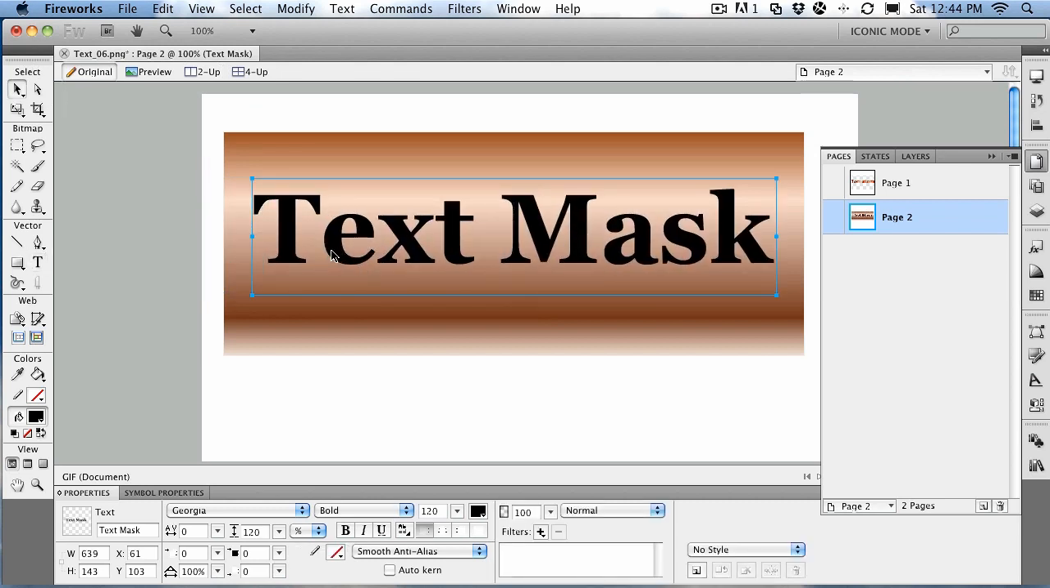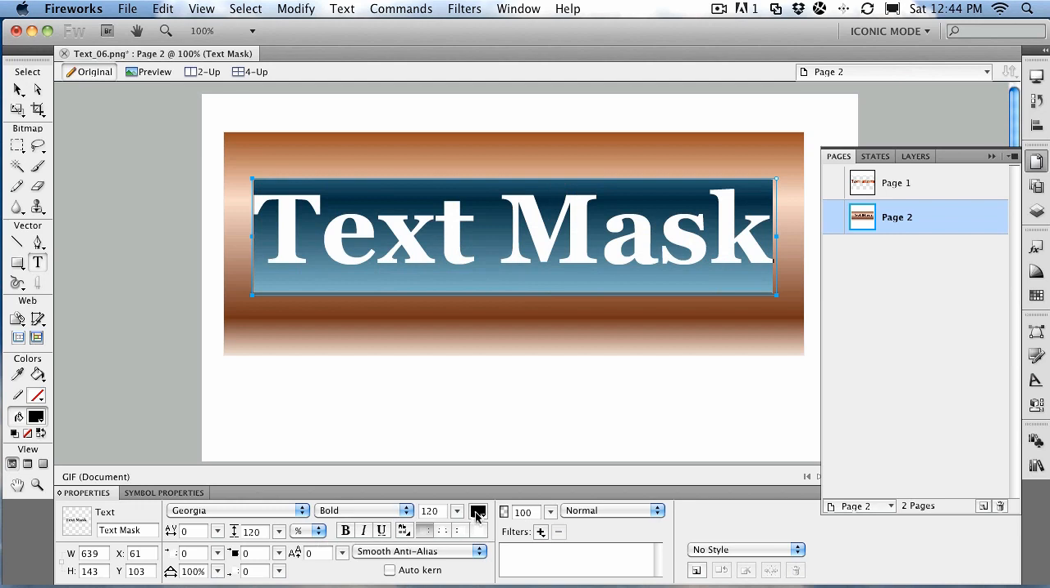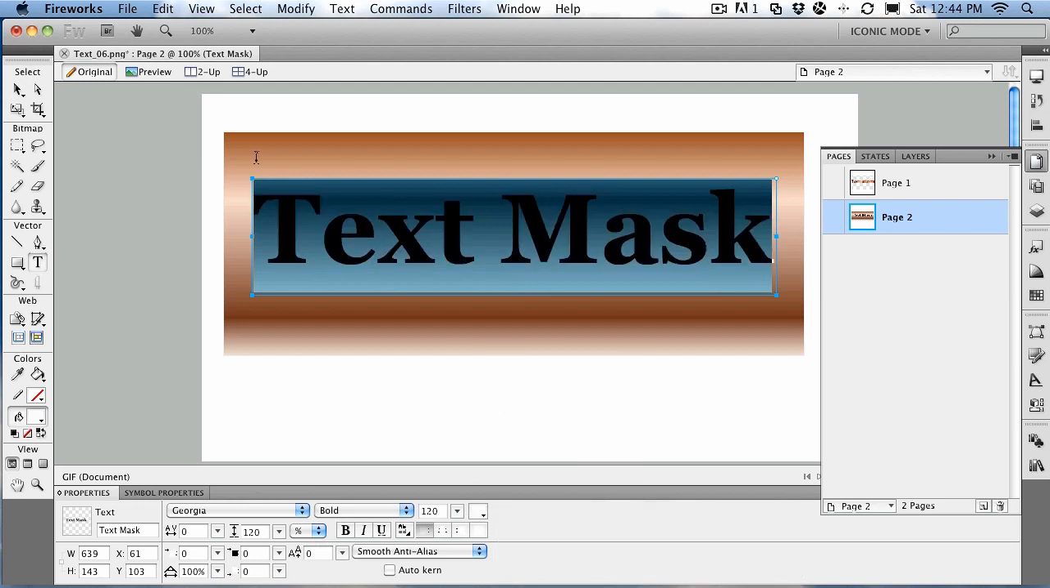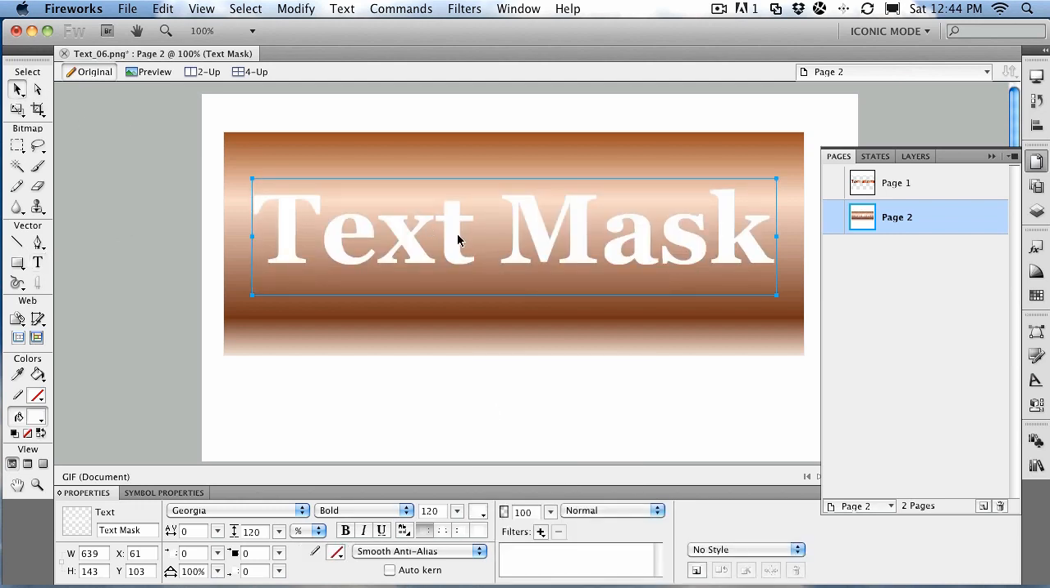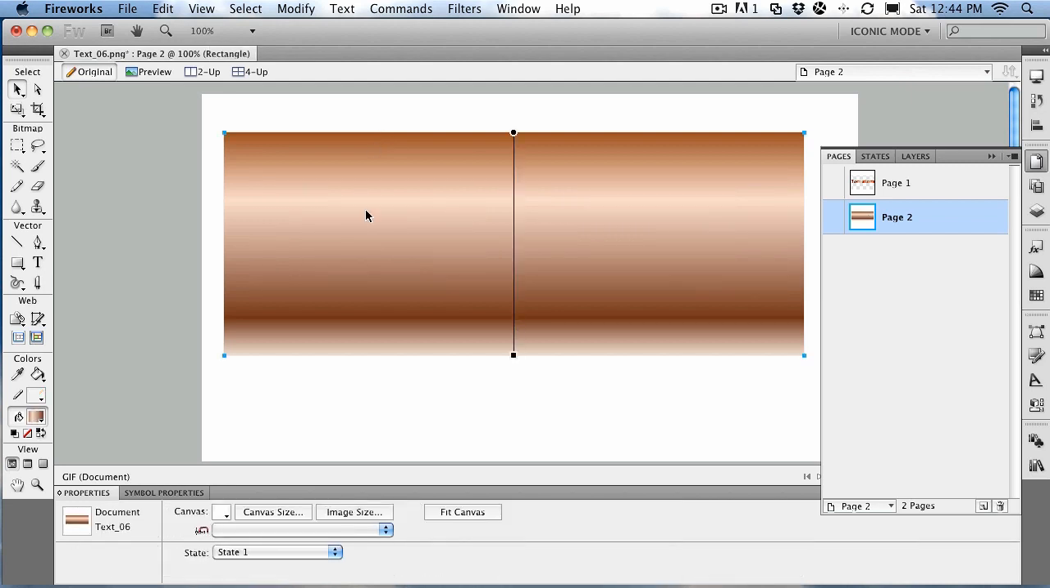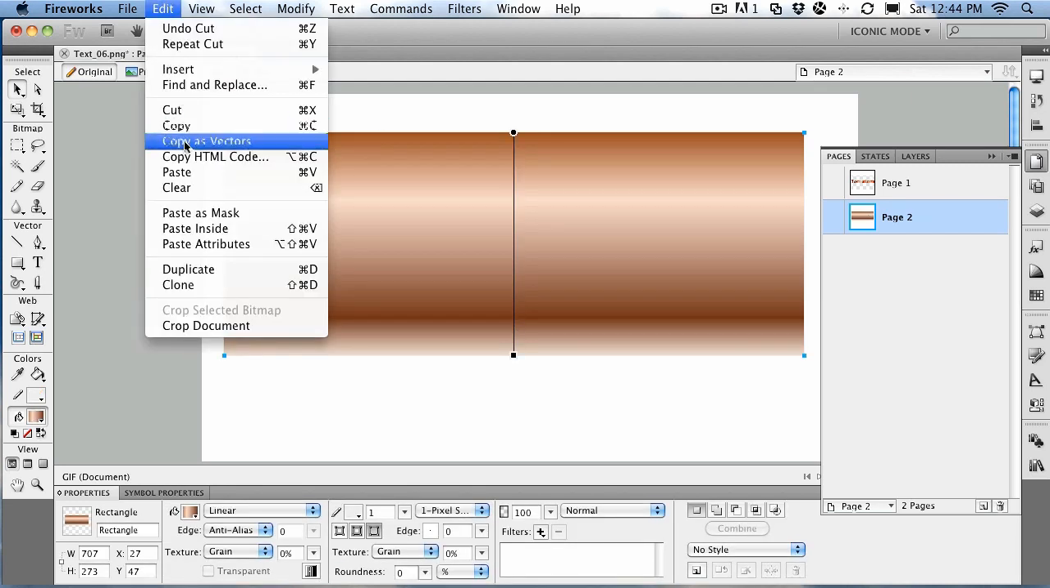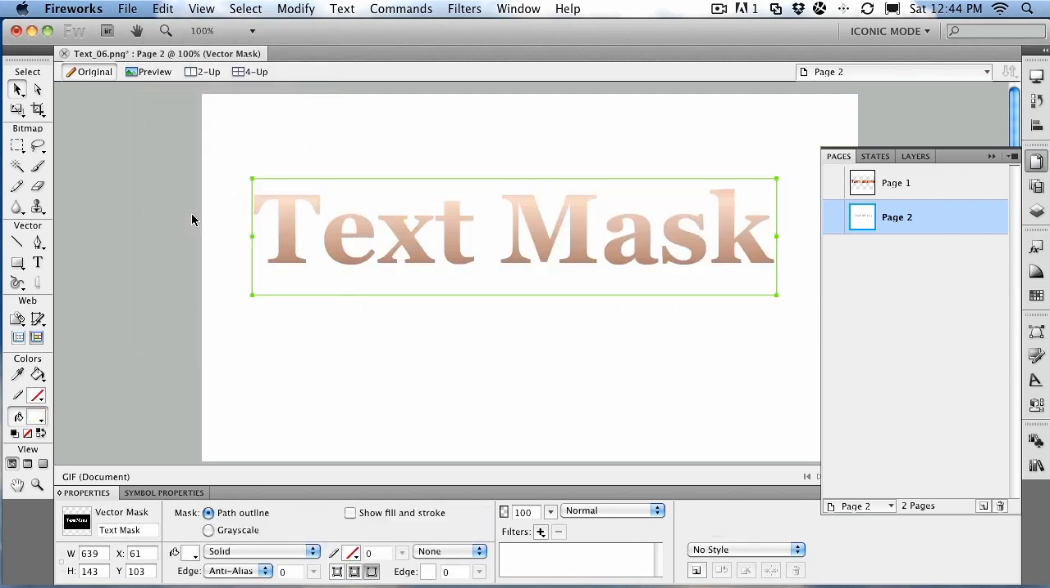And now what we're going to do is select the text, and we're going to use it as a mask. Now remember, black hides, white shows, so we're going to have to change the color of the text. We just select the text, change the color to white. And here's the technique. What you do is you click on the text and cut it, Control or Command X. Select the image, Edit, Paste as Mask. And you can see that you now have the mask.